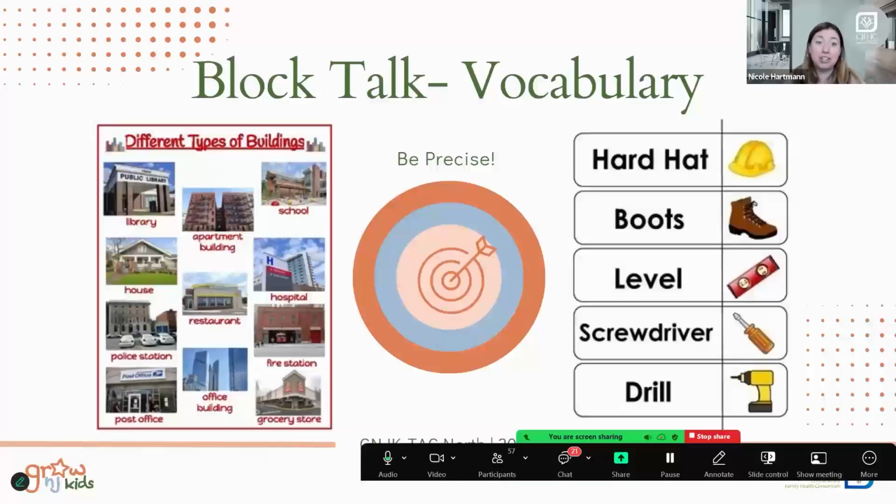And it's also being more precise than just saying, build me a tower, right? Build me a building, which, I mean, we all say that because that's general and easy, but we could certainly be more specific and build children's vocabulary around buildings.